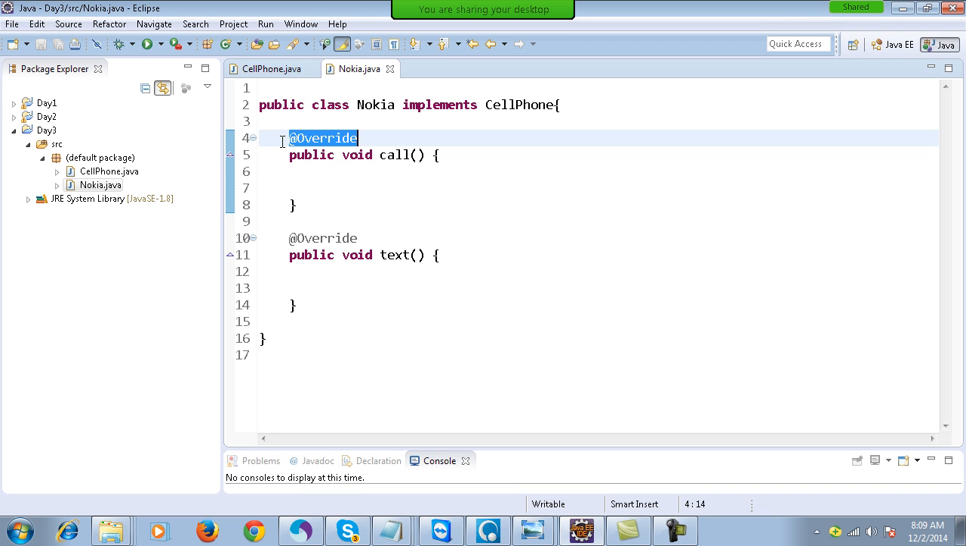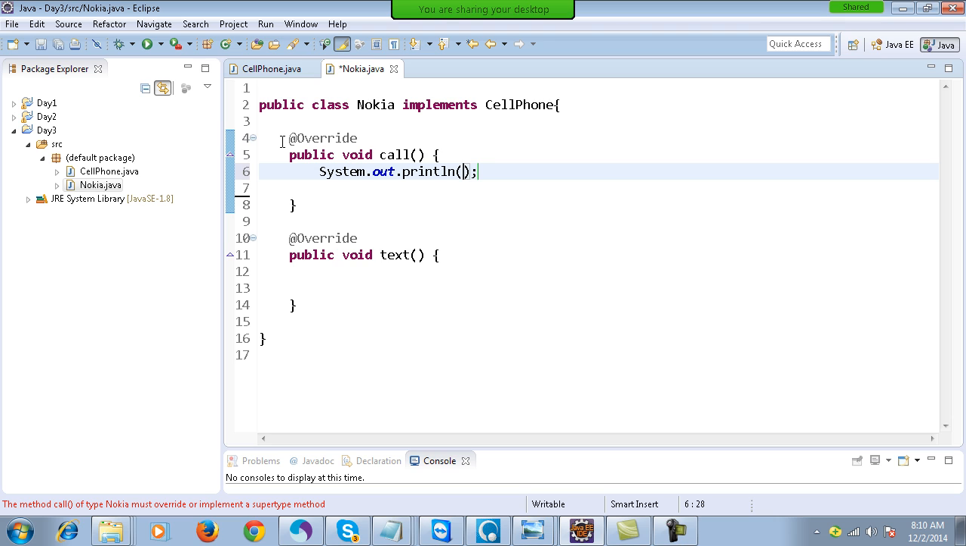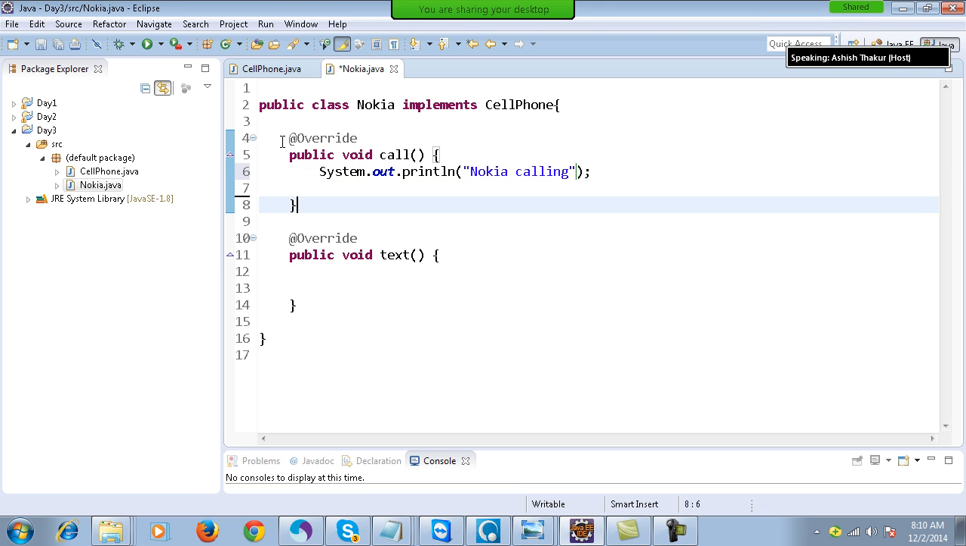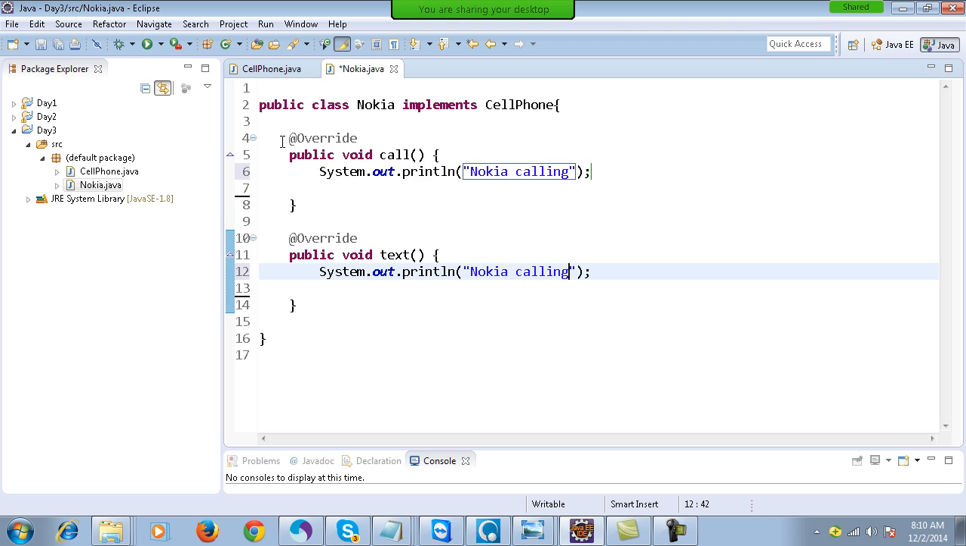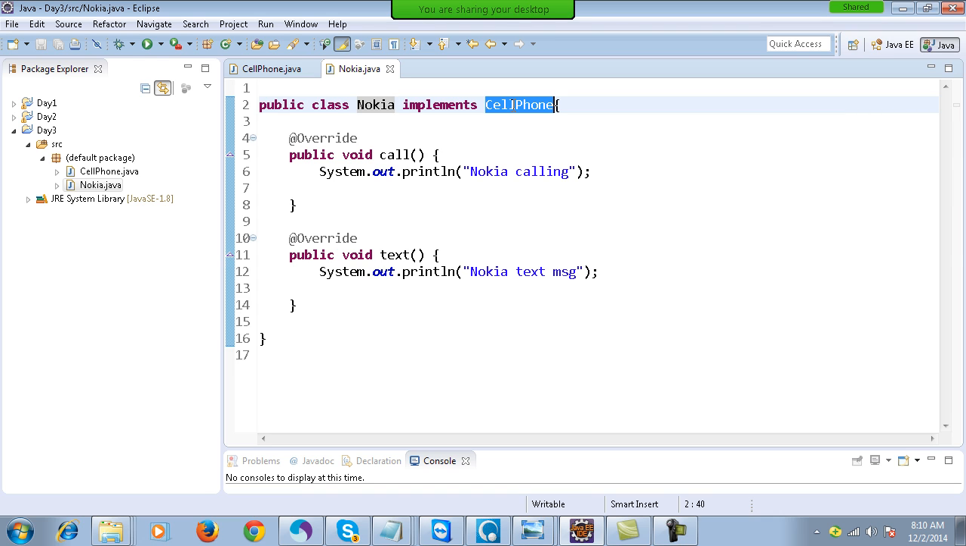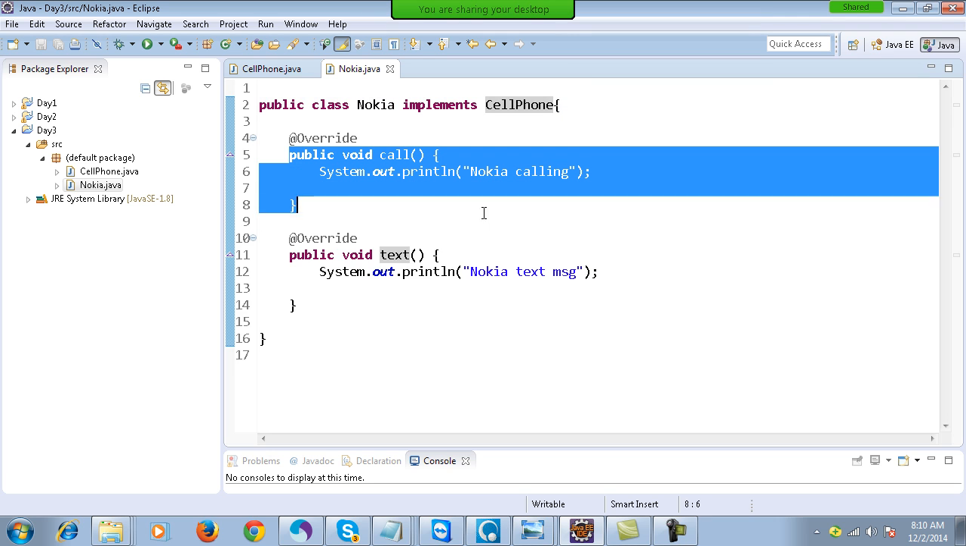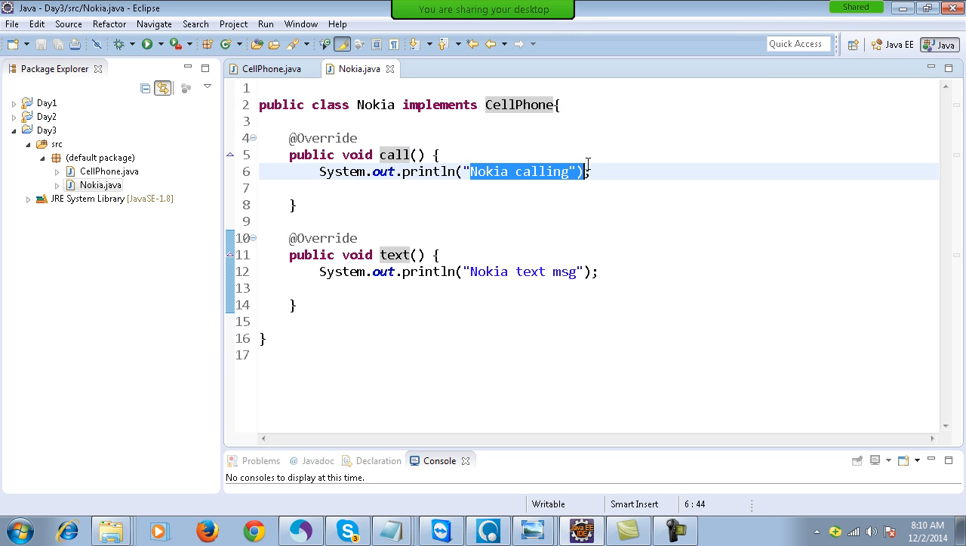Okay, inside each of the functions I can type in something. I can write System.out.println Nokia calling, Nokia text message. Fine. So this is a class which implements the cell phone interface, and inside it I have got two functions, call and text, and inside them I can write Nokia calling, Nokia text message.